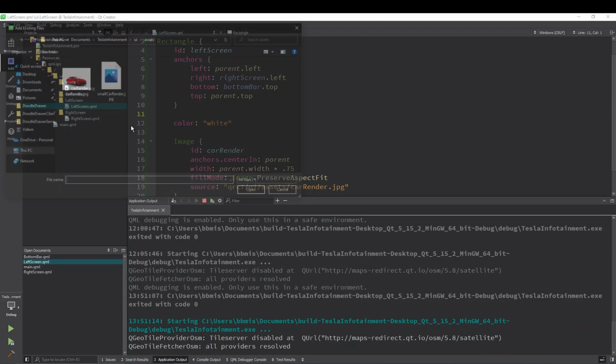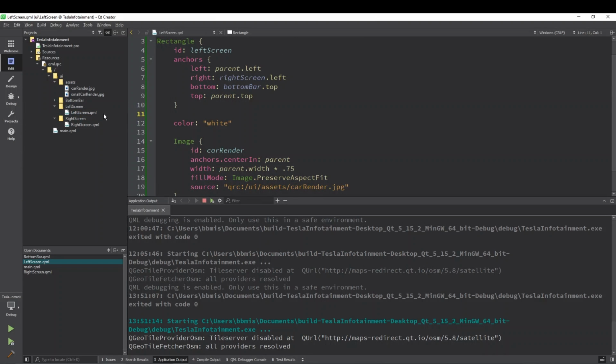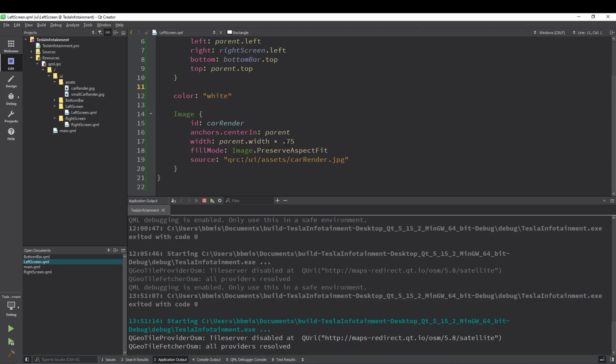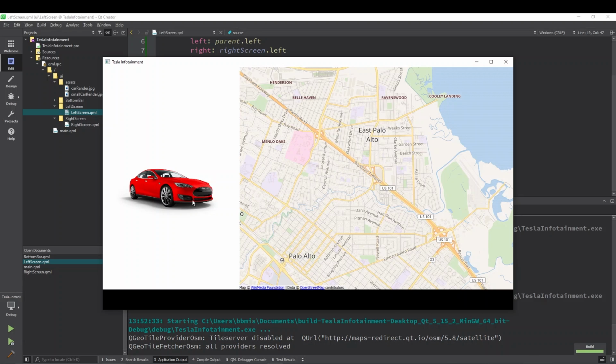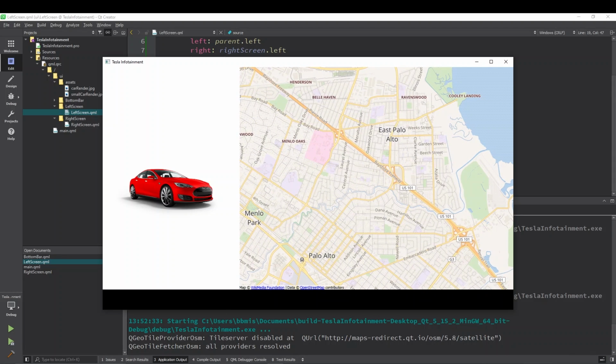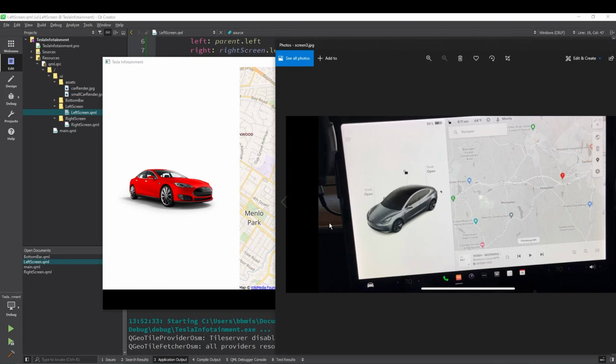So let's go ahead and add that new file. All right, and in our car render, let's change this to 85%, and then here we'll do small car render. And let's see how that looks. All right, so that looks better. Here we can see it's not as pixelated now since we used a smaller image. This map still works, so let's go back here. It's not the right direction, but it's close enough. So now we have this car here showing up on the left hand component.